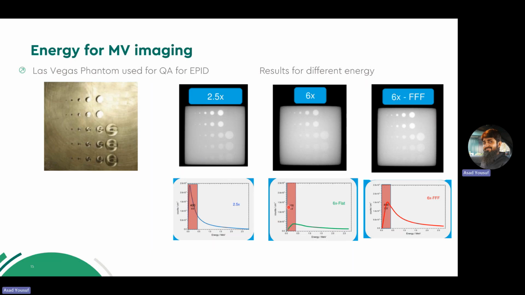Additional information about the energy of imaging. Varian gives the option of 2.5 energy just for imaging, MV imaging, and you can see the results on Las Vegas. Beam quality is good. As low energy, as you can see, the KV is good for the imaging.